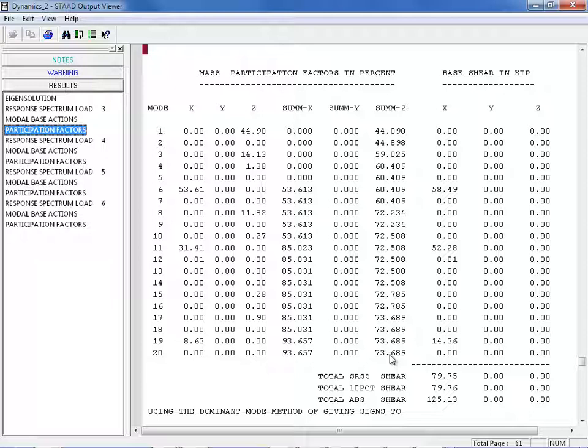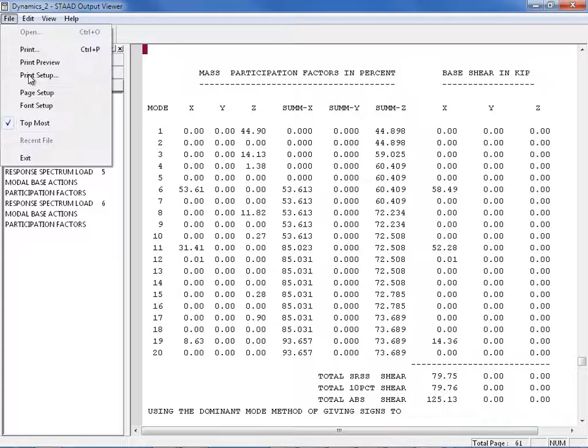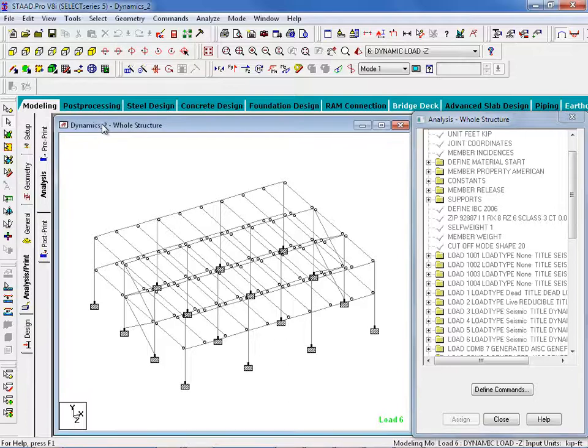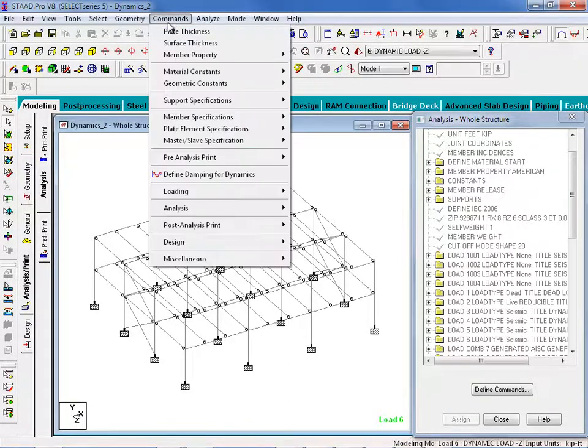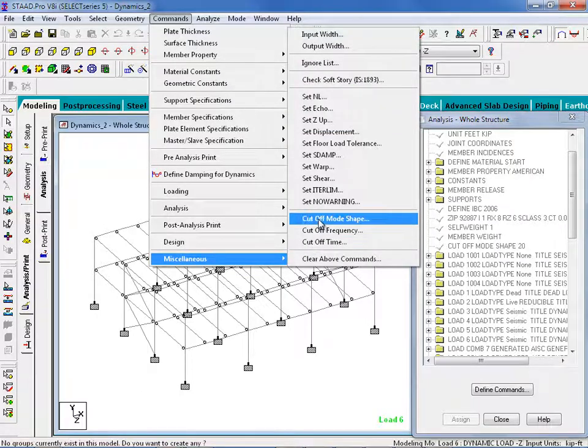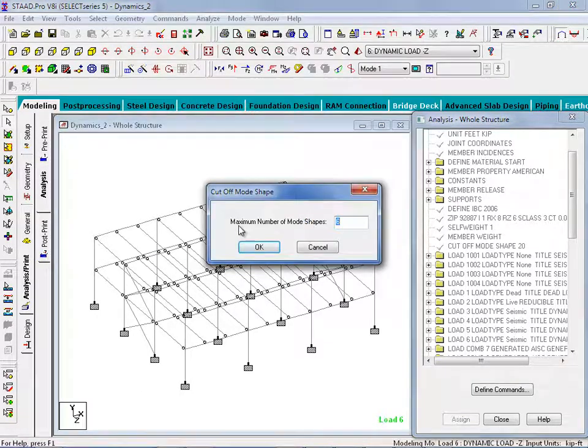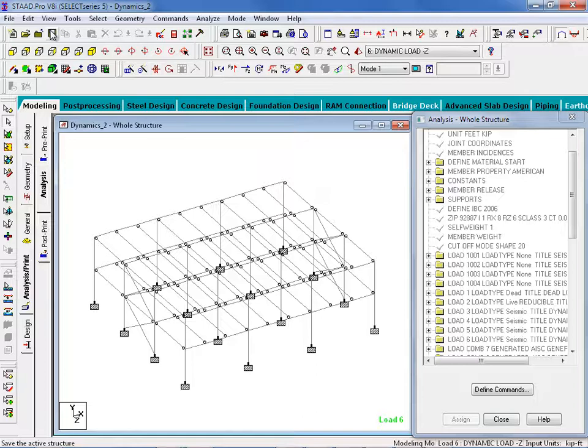So before we review any more results, we will exit out of the output viewer and then increase the number of modes until we have at least 90% participation in both directions. To exit the output viewer, we will go File, Exit, and then we will reinvoke the cutoff mode shape command. Again, this can be found under the Commands menu, Miscellaneous, followed by Cutoff Mode Shape. This time we'll increase the maximum number of mode shapes to 55, and then we'll click OK, and we can re-perform the analysis.